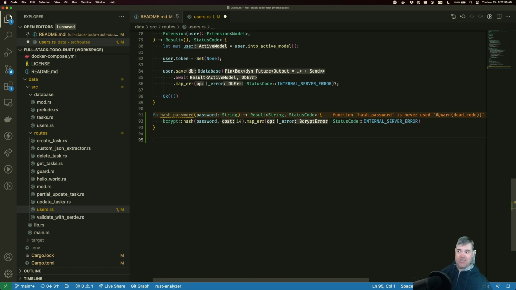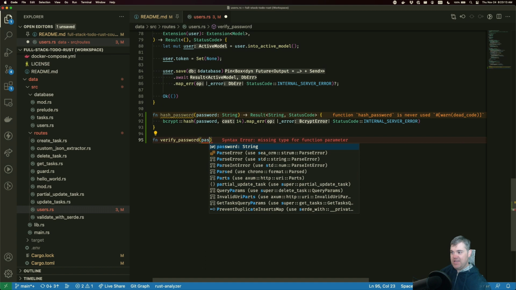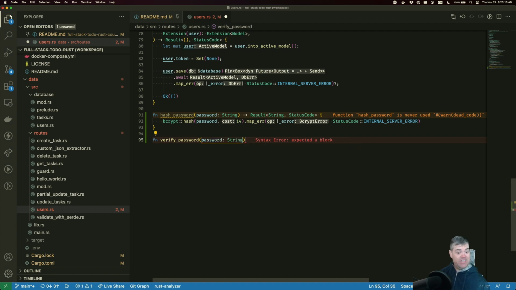But we don't need to write that ourselves. There is a verify function that bcrypt gives us. So we want function verify. Let's call this verify password is good. We're going to take in a password, which is a full string, taking ownership again of it. I want that plain text password in my code as little as possible.